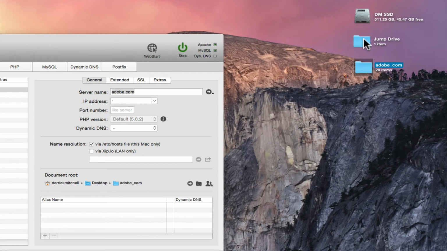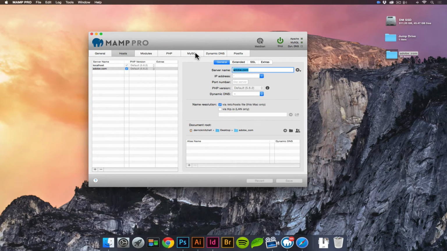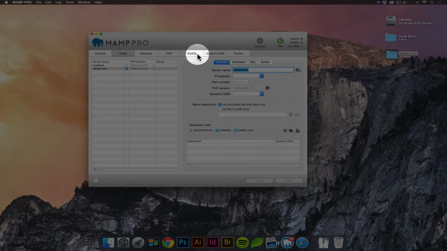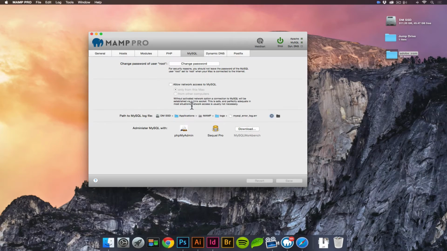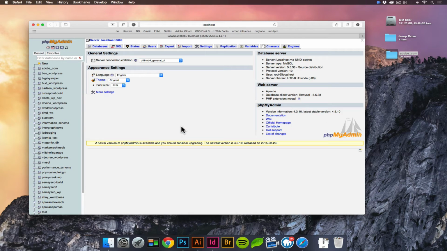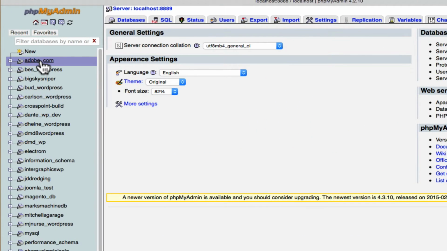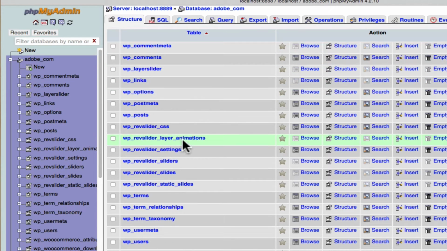So now I've got my files copied there, but I still need the database. The database is essentially the key to tell it how to work and what assets to pull in. So I'm going to click on this MySQL tab, come down to phpMyAdmin, and that's going to open your default web browser to show you what we've got going on here. This is the adobe_com database that I made for that site. If I click on this, I can see all of the structure and all of the tables set up in here. So what I want to do is go ahead and hit export.